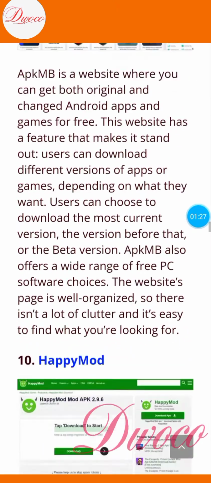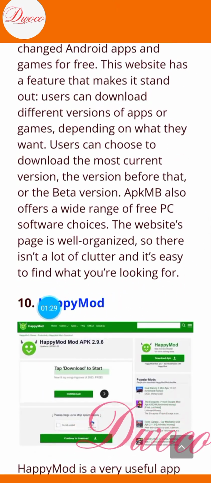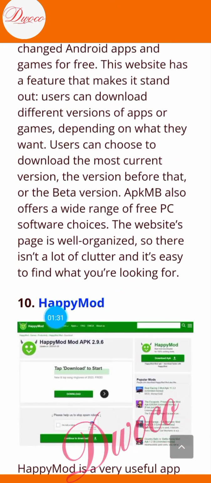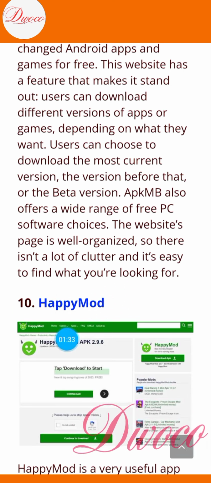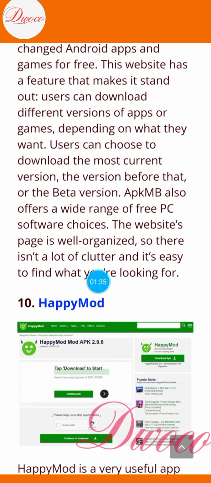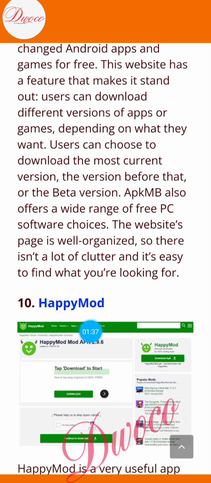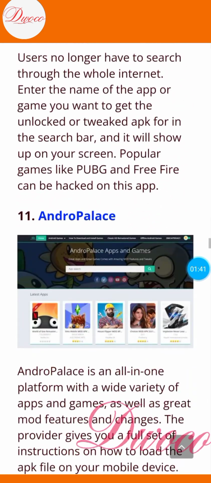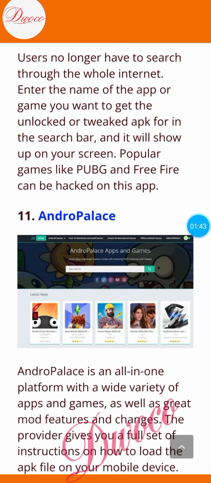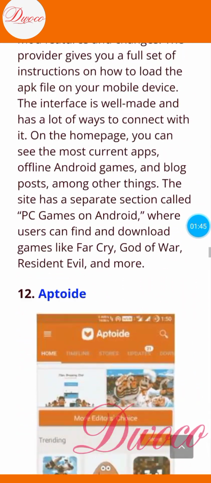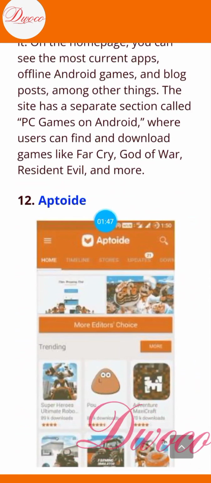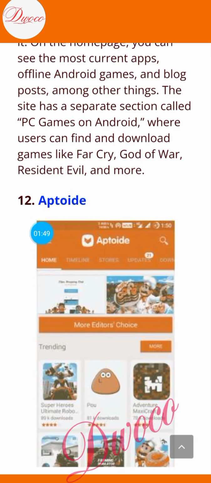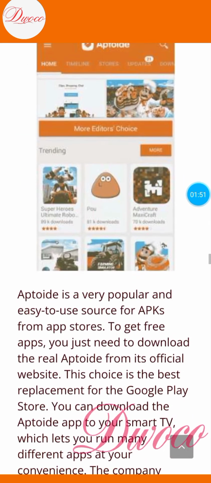APKMB. Happy mode. Now this is a major one. I will need you just to focus on this one. You can get anything you want to get, any app you want to get from this place. Then you're going to get others like Andro Palace. You're going to get others like Aptoide is a bit confusing, so these guys are not really doing well. But Happy Mode and the other ones, wonderful.